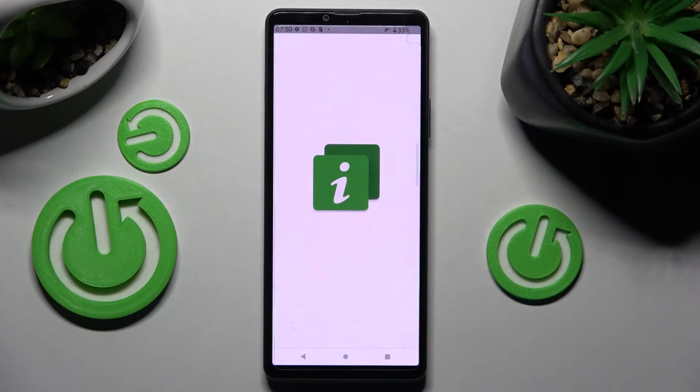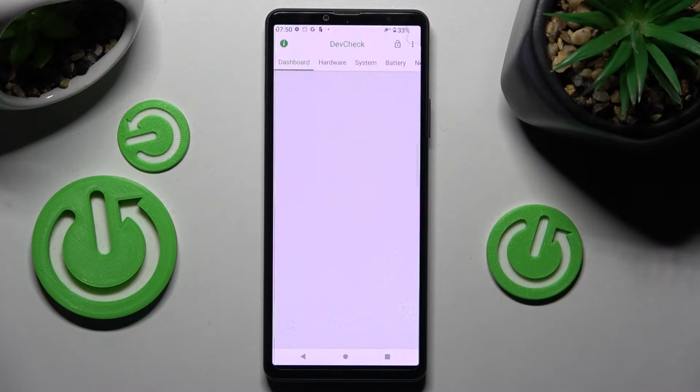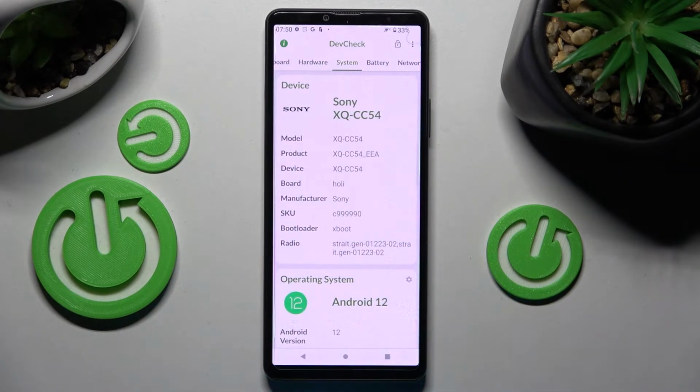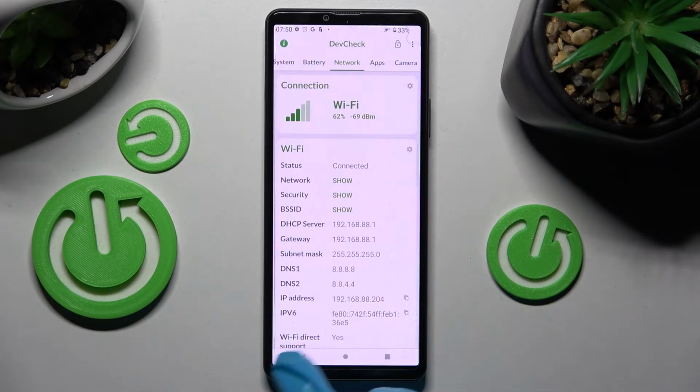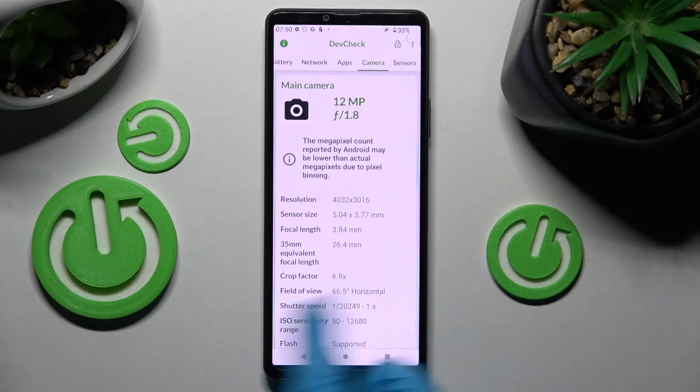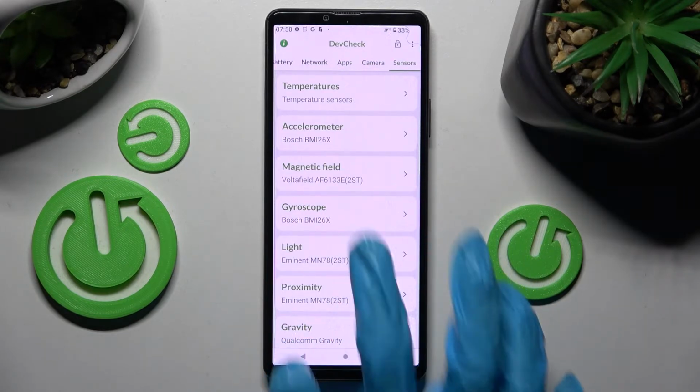From this app you can learn all the information about your Sony's dashboard, hardware, system, battery, network, apps, camera and sensors.